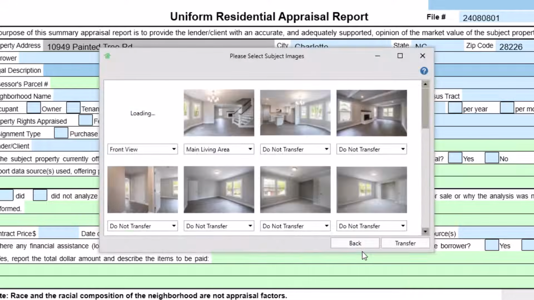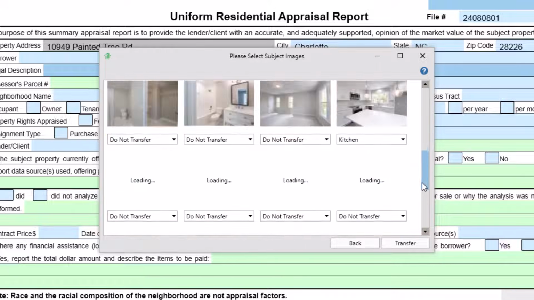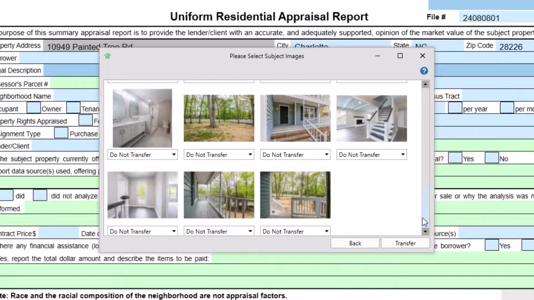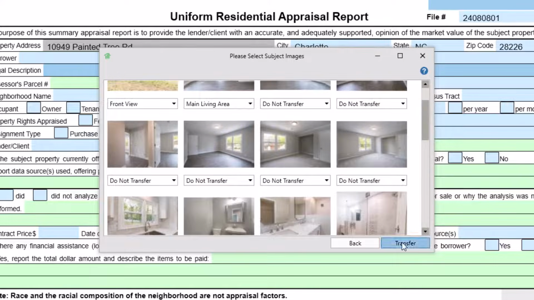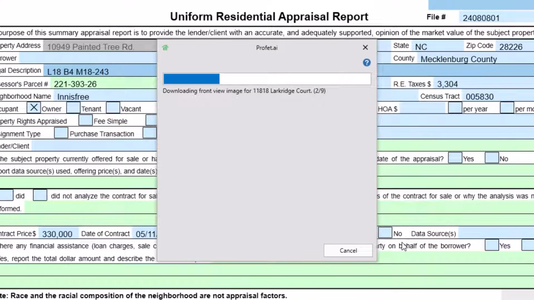If you made any custom choices on which photos to transfer, you may be prompted to do a final image transfer and labeling check. Make any necessary changes, and then click Transfer. If you find you need to reopen Profet.ai and edit anything, you can do so without using another service lookup for up to 30 days.